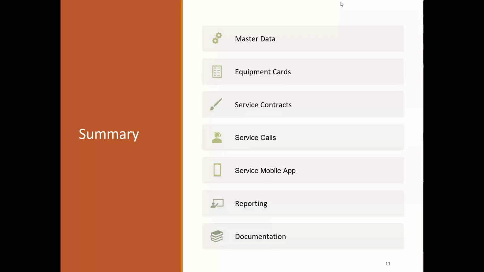Wonderful. To conclude the webinar today, we just want to briefly go through a summary. I know we covered a lot, so we'll do a brief recap. We started off with the master data, pointing out the data that's already in your company and how we can utilize that within the service module. Next, we discussed the equipment cards and the service contracts and the relationship between the two. We also outlined how you can prompt the automatic creation of both, and how that can be useful with serialized items. Next is the service mobile app.